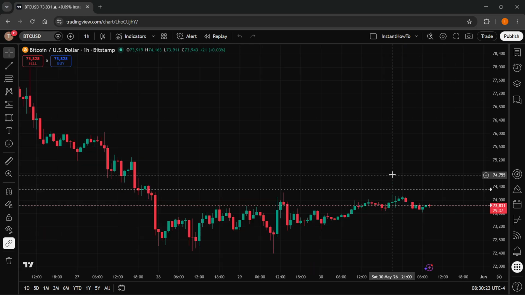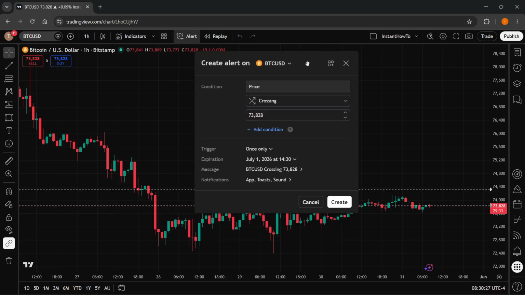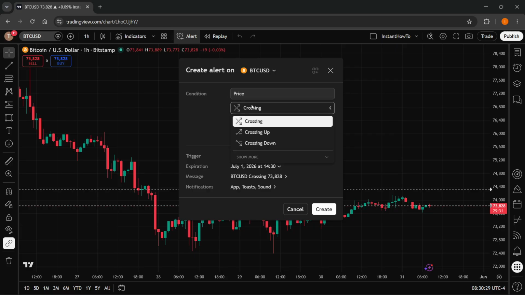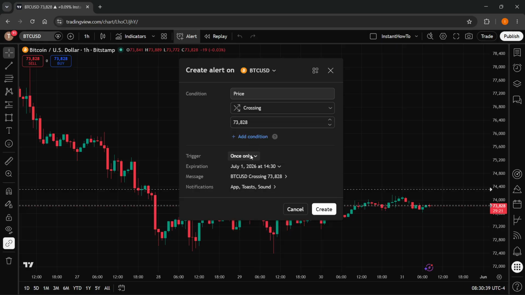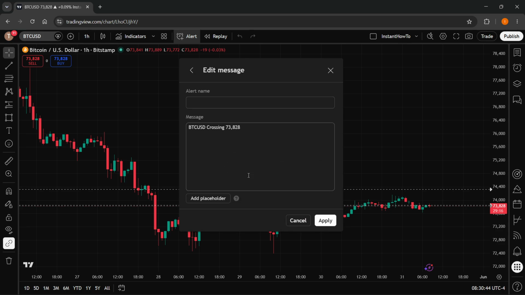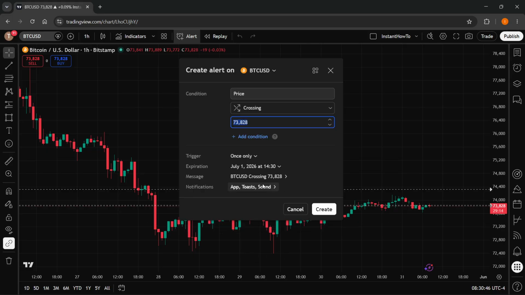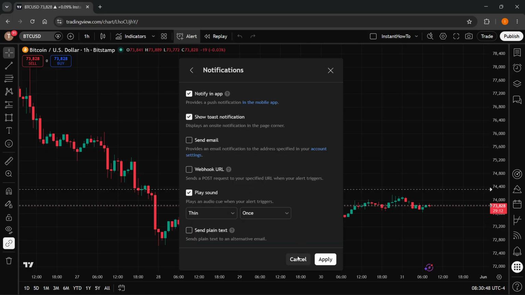But of course, if you use any of the other methods like right clicks or any of these buttons, it's going to allow you to create one manually. So you can select your conditions over here, you can select the price where you want it to trigger, and you have more conditions in here. You don't just have these three, so don't forget to actually click on that and see what you want to do here. And then you have the triggers. You can select when you want it to trigger. You have the expiration, when you want it to expire, the message, which can be custom if you want to make it custom, and then the notifications that you want to get.